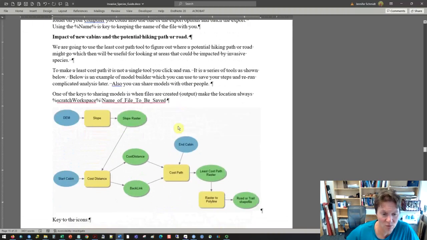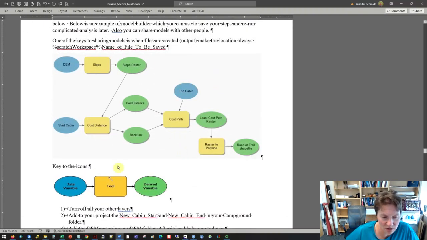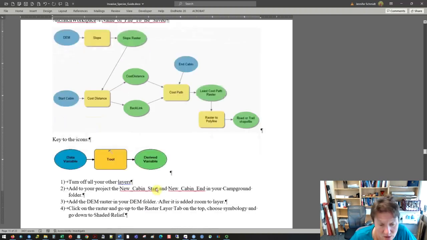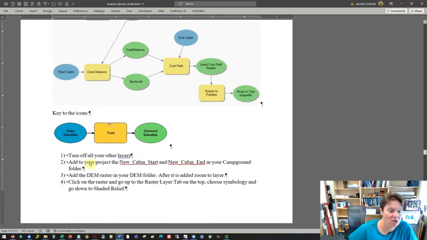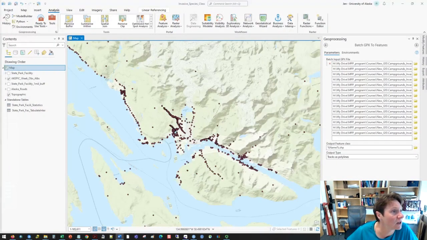Okay, so that's a summary of what we're going to be doing. One of the things when reading a Model Builder model is that the yellow rectangles are the actual tools, so the names of the tools. The blue is the data that's going into the tool, and the green is what is being produced by the tool. Okay, so let's go back here.